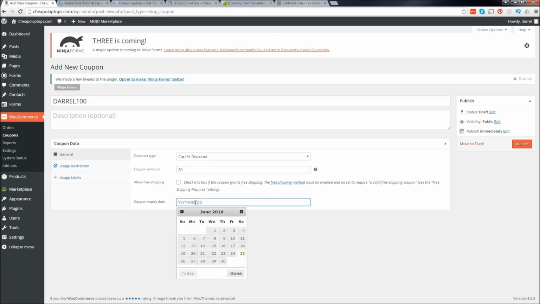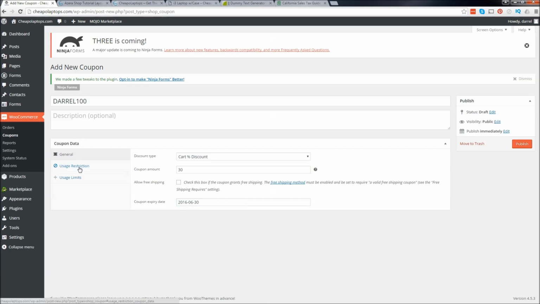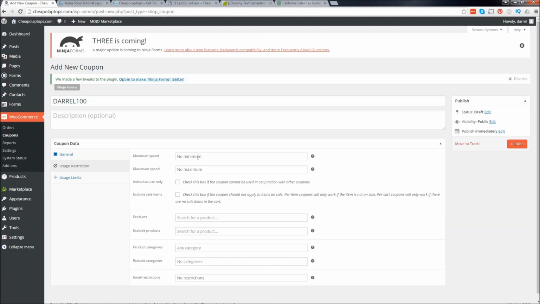Now, when does this coupon expire? I'm going to say June 30th. And usage restrictions. So, what's the minimum spend? I'm going to say $200 to use this. The maximum spend, you don't really want to check this because you don't want to penalize people for buying too much, so let's just leave that blank. You want to sort of check this right here because this will allow people not to stack coupons. So let's say you have multiple coupons. Do you want people to have the ability to stack multiple coupons?